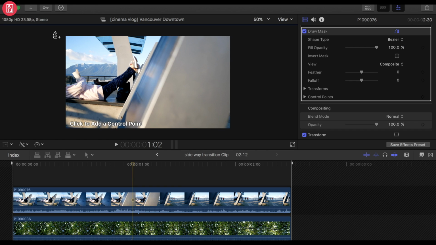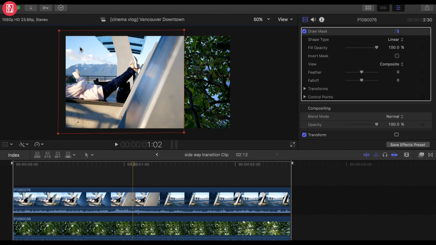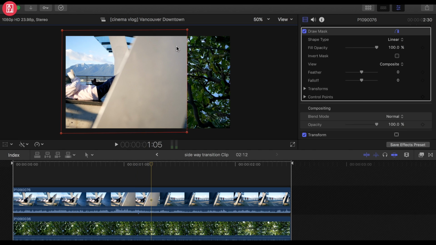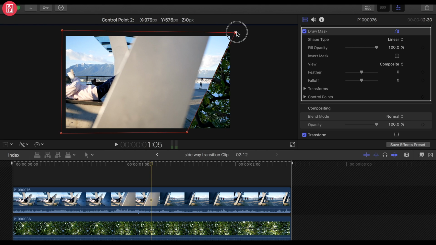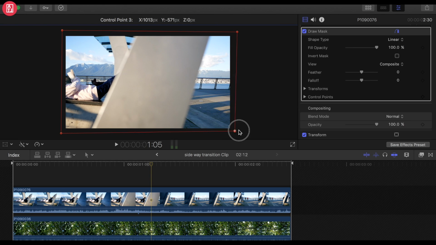Alright, so I'm going to click here: 1, 2, 3, 4, and then going back to the original point, 5. So basically what I did is create a square rectangle here. You can always move these points like that, extend it. And that's what we are going to do in the beginning.